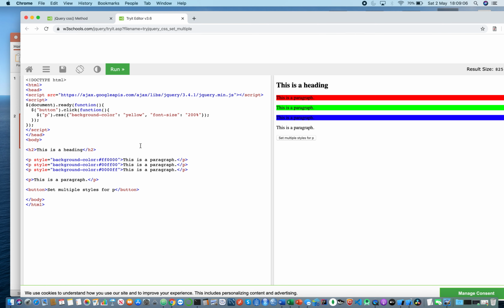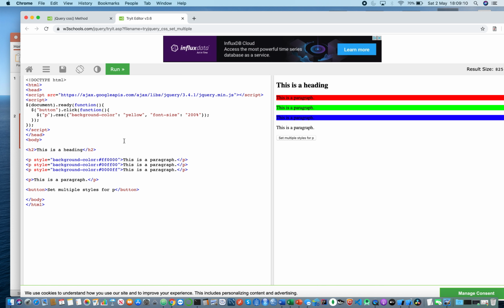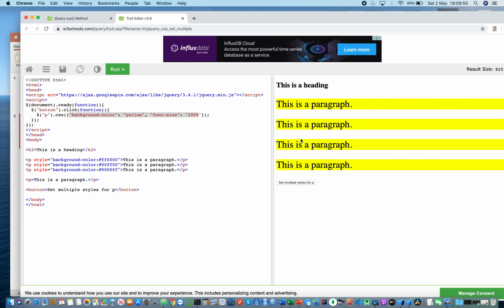The next one is the same thing with a slight difference. Previously we had the background color yellow. Now we are saying make the background color yellow and the font size 200%, which means whatever the text is, make it 200% bigger. At the moment we have inline CSS implemented to all these paragraphs. When we call this jQuery function, it picks up the paragraph and implements this CSS onto those elements of the HTML. Okay, and as you can see, it has not only changed the background color, but it has also increased the size.